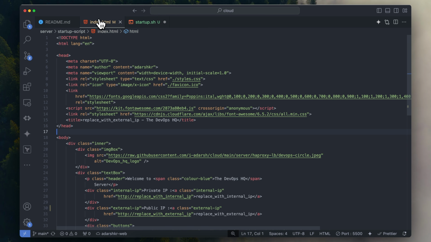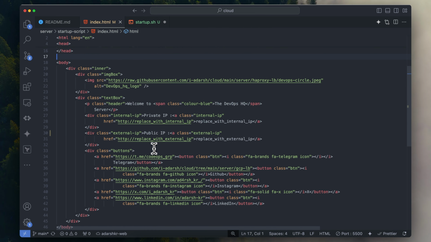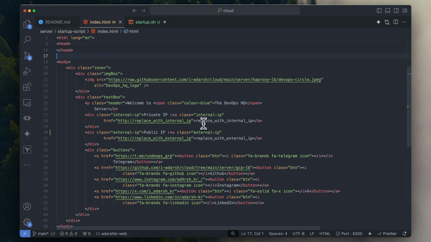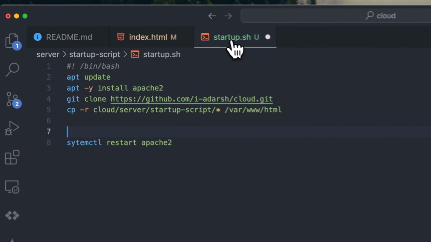So for this tutorial, the web page which I have created, I want to replace this value, that is replace with internal IP and replace with external IP with the private and public IP of our virtual machine, such that we will be able to distinguish that this web page is coming from which server. So let's see how we can do this.